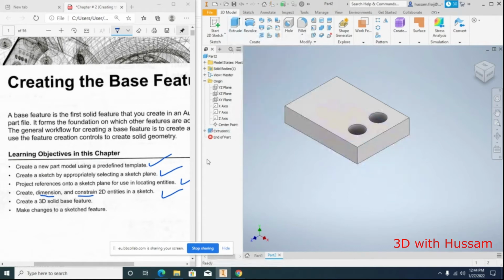I don't want anything. I want it to be flat and to be vertical. So I click OK. So this will be my create 3D solid base feature. This is my 3D. I created the 3D. Okay. Now it asks me, make change to the sketch.